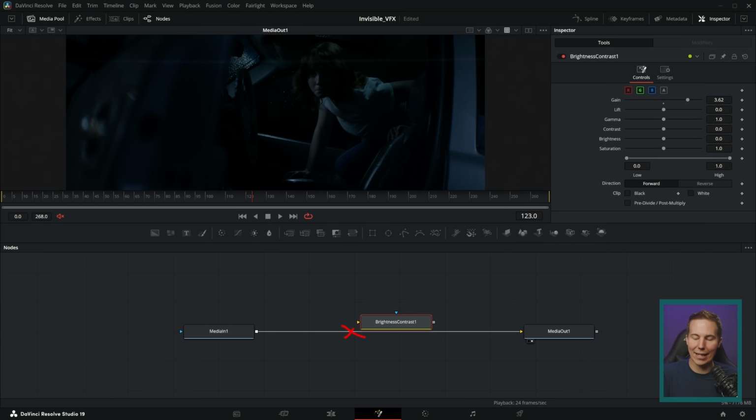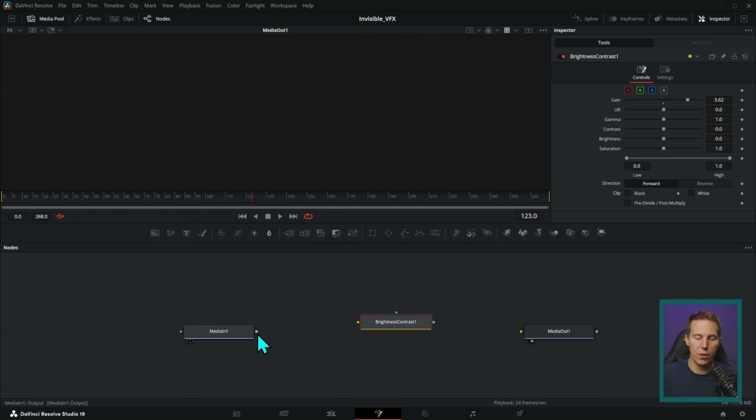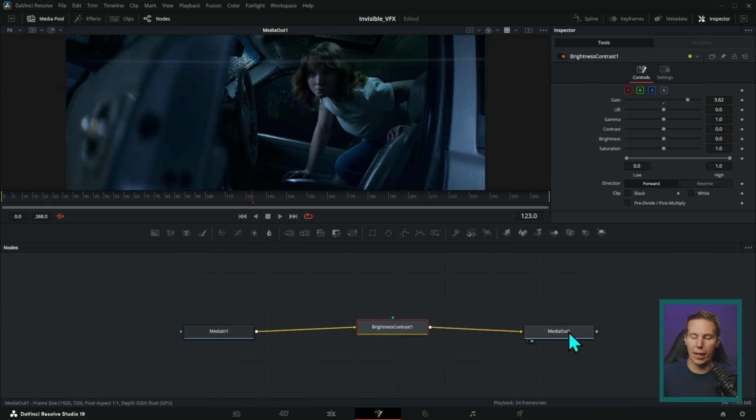But because it's not connected, that means that it's not going to affect this image. It has to be connected. So how you connect nodes are you grab this little square and you click and drag and you drop it on whatever node you want to connect it to next. So I'll drop this onto brightness and contrast and then take the output of brightness and contrast and plug that into my media out. And there I have my brighter image.